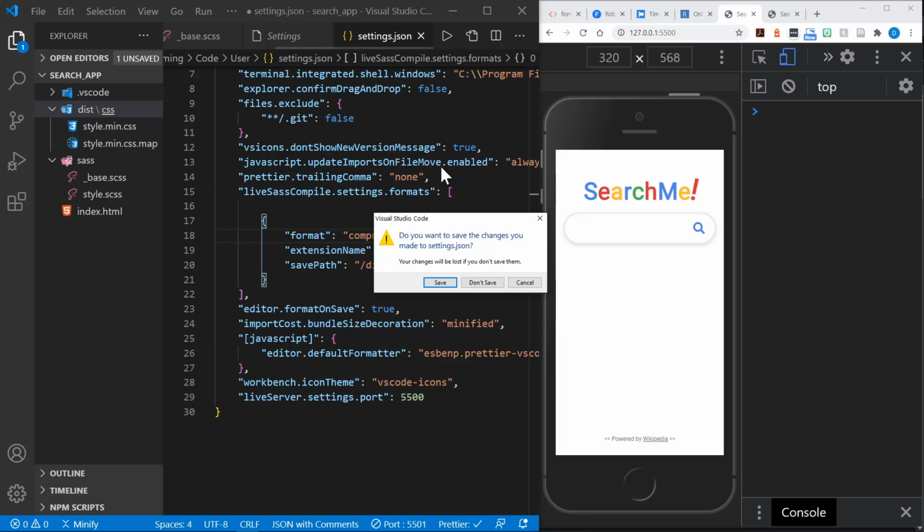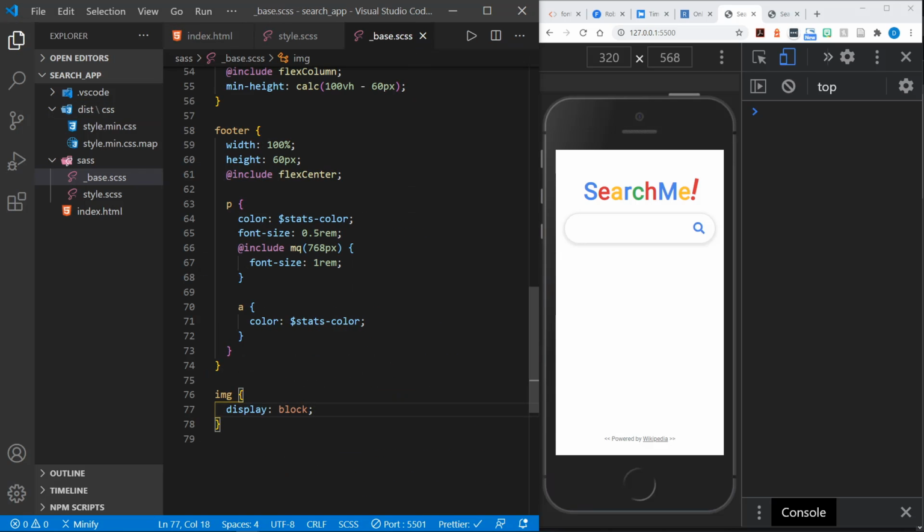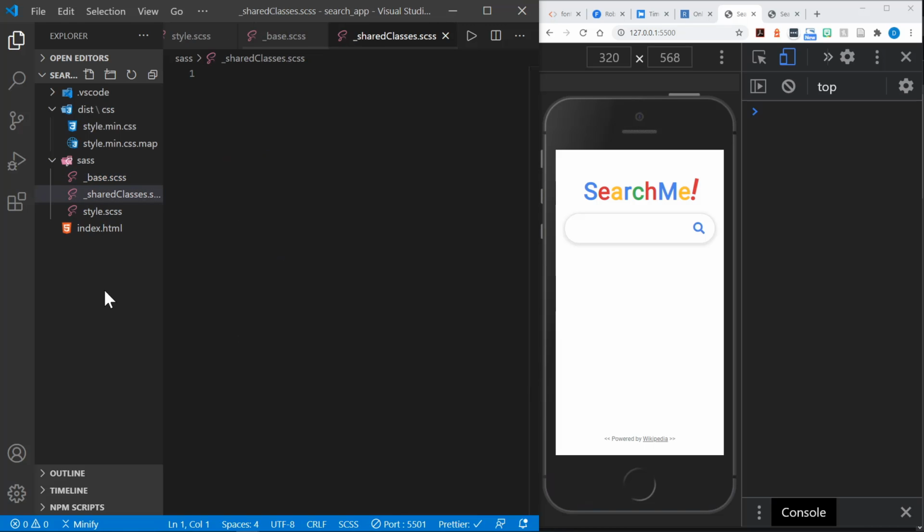I'm going to close this out. Don't save. Close the settings. We've had the base. Now we need to go ahead and create a shared classes mixin. And so I'll create another file. That's _shared classes.scss. This file contains classes that I may share between other areas of the page, not just for one area specifically. And this is a good place to put some of these color classes.